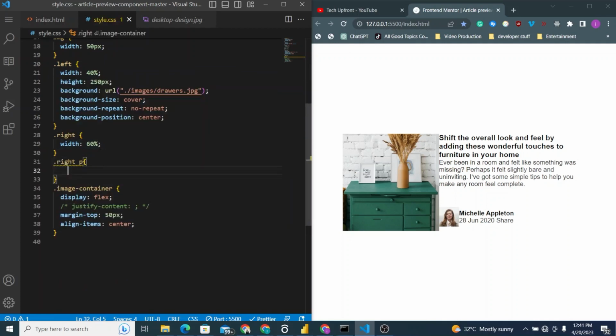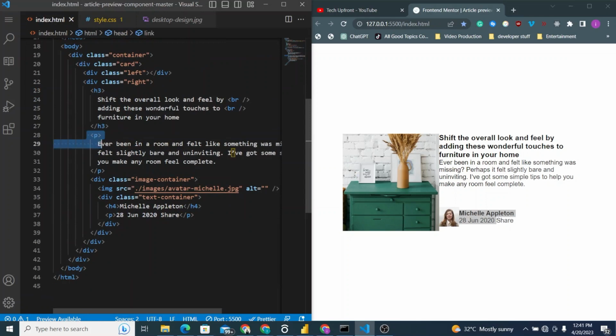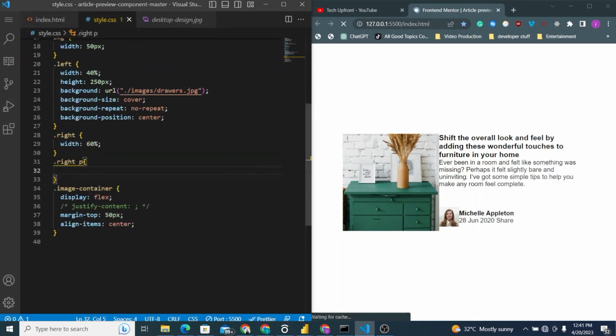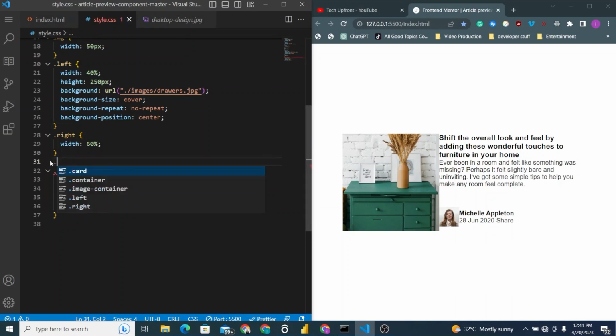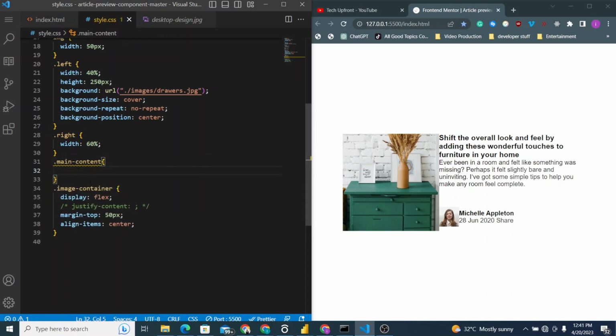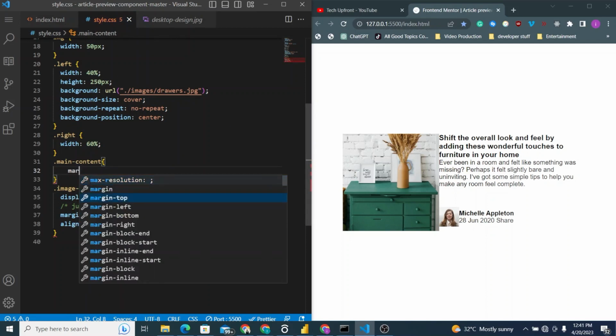The right paragraph, and remember there's a paragraph inside here, so we have to be careful with what we're selecting. So we want to select this paragraph. We just give it a class of main-content. Okay. So what we want to do here is margin top 20 pixels.